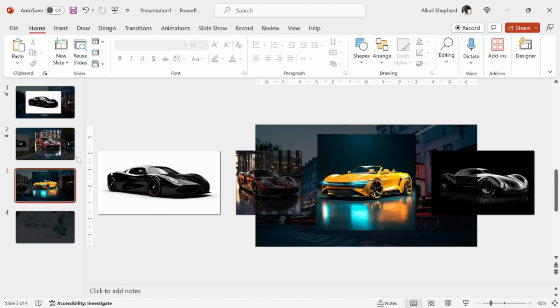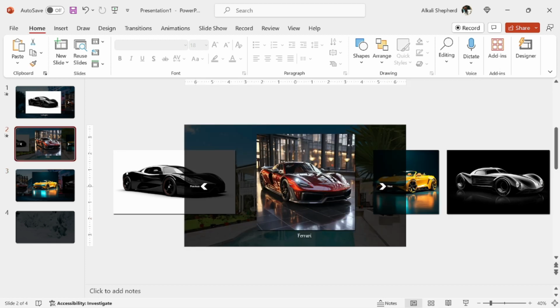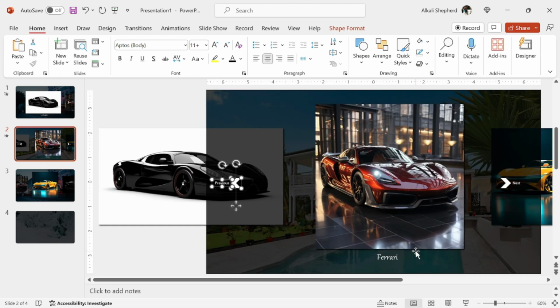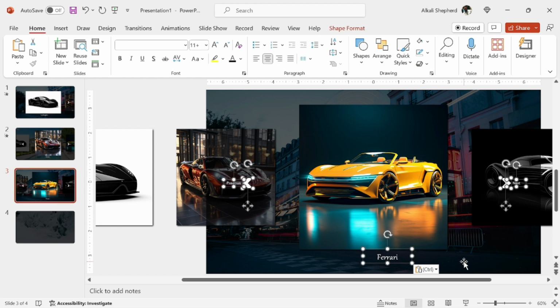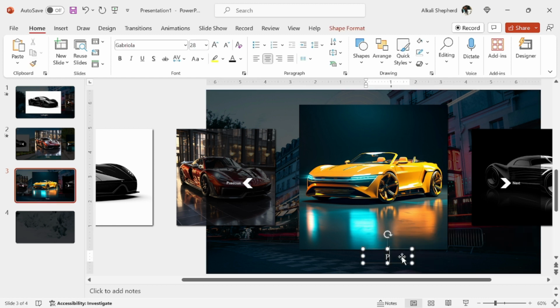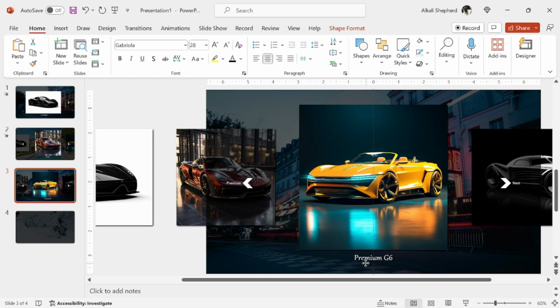Come to the second slide, then I copy some of these text boxes and shapes. Select this one, just adjust the position first of all a little. Now I select this, then I copy. Come back to the third slide, then paste this here. And I'll call it Premium G6. Just for the sake of the project, I decided to use random names as possible. Good.